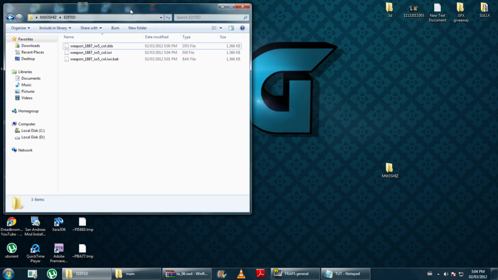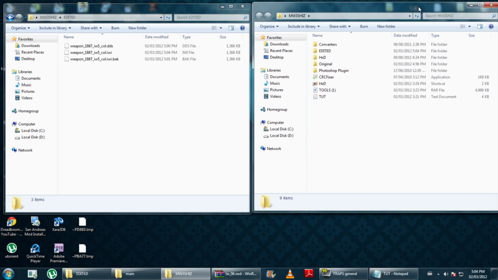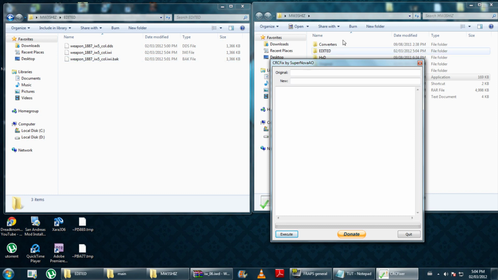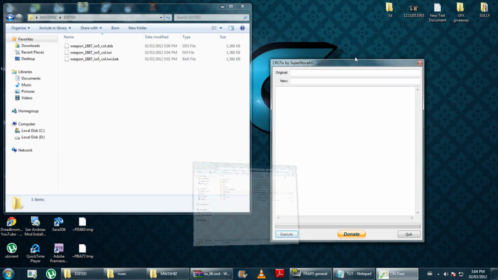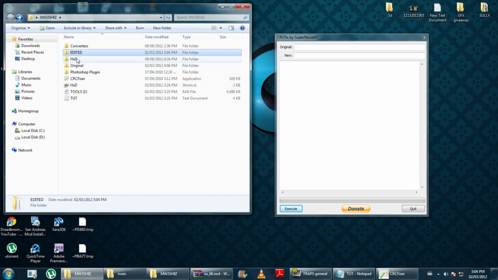Now the next thing you're going to want to do is open up the MW3 shiz folder in another window again. So once you've done that, guys, you're going to want to go to CRC Fixer. Now double click it. Once you've double clicked that, guys, you're going to want to minimize that other window and have this open. Now what you need to do is browse to your edited folder.